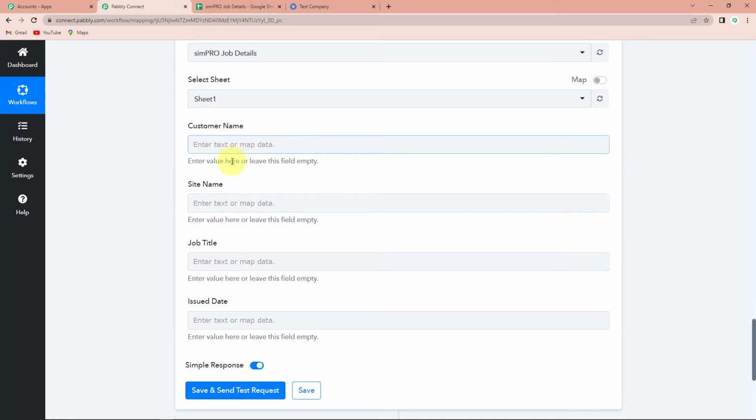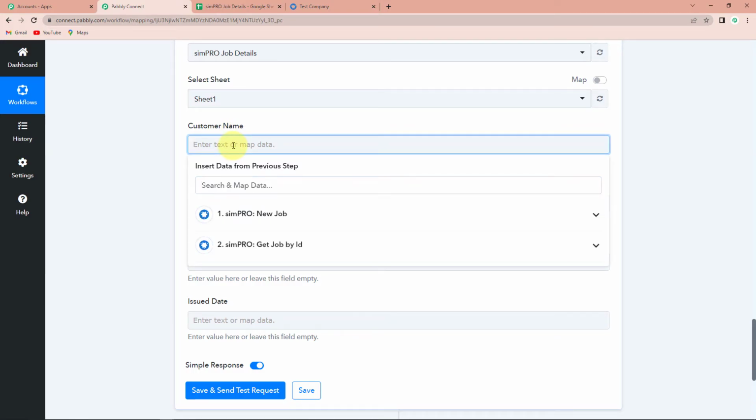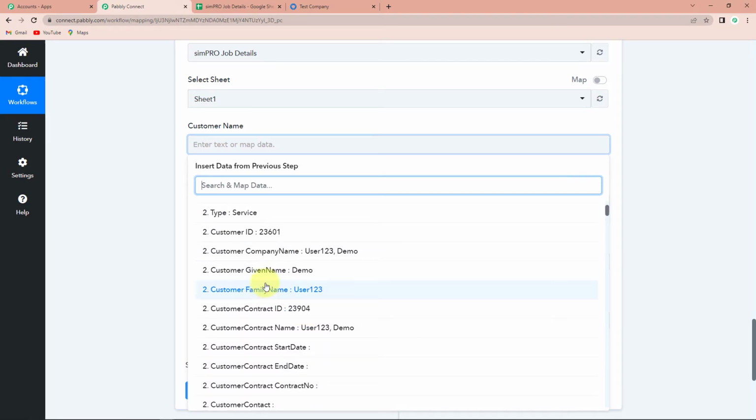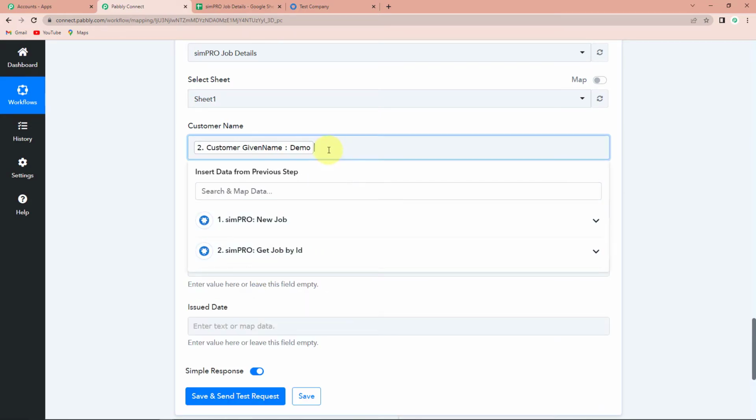Now the name of the customer. So let's click on this. Let's map the data. Go to step 2. And here, this is the given name and family name, basically first name and last name. So I want the entire name. I'm going to click on this. And again, I'm going to put a space and then take the family name as well.